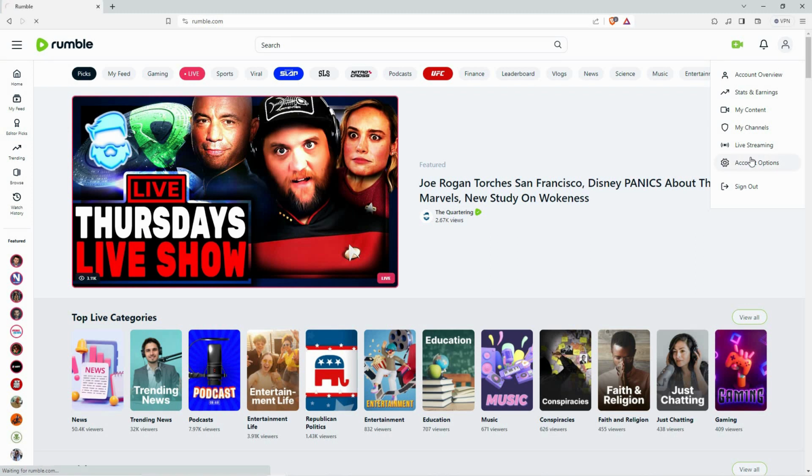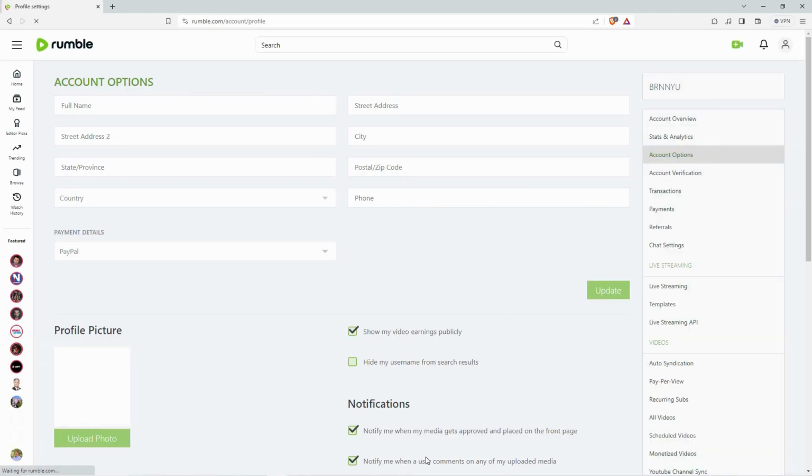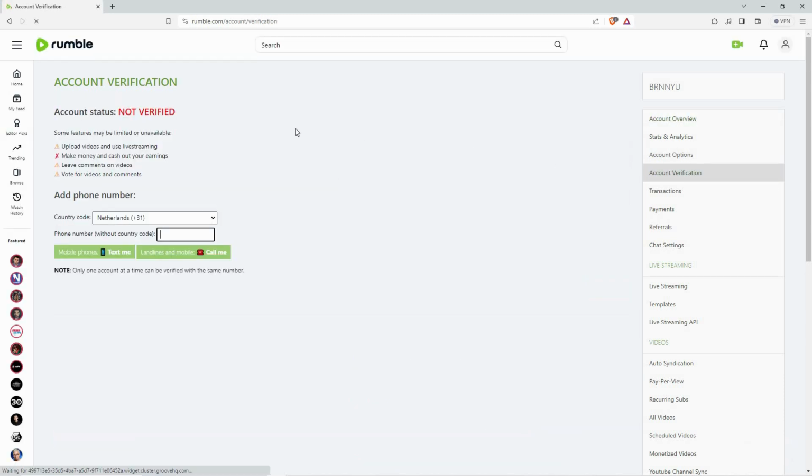Next, click Account Options. Here you will see all your account details, from your full name to your phone number and your payment details. On the right, you will see many options. Go to Account Verification and click on it. Here you will see your account status. If you are not verified, it will say Not Verified.